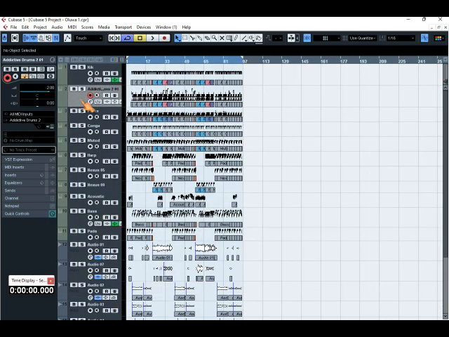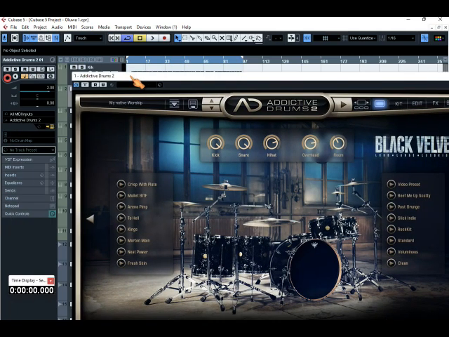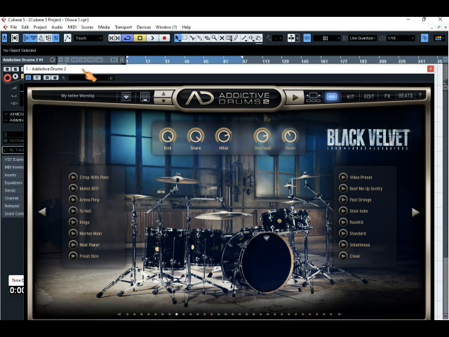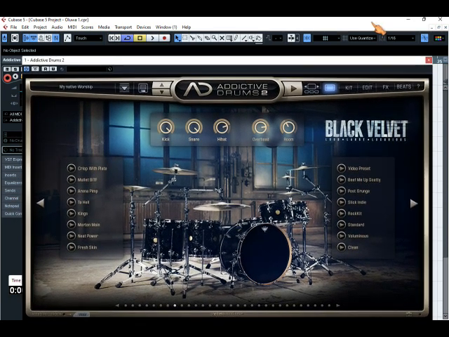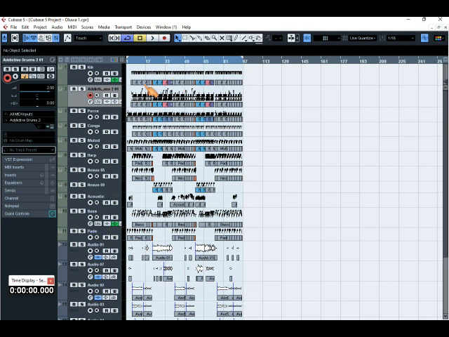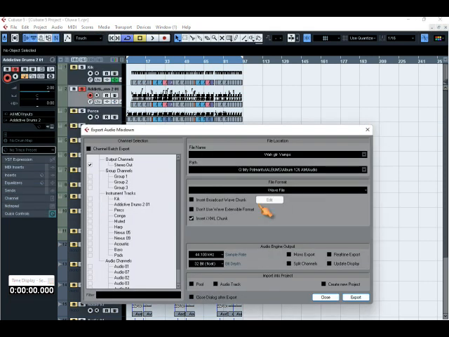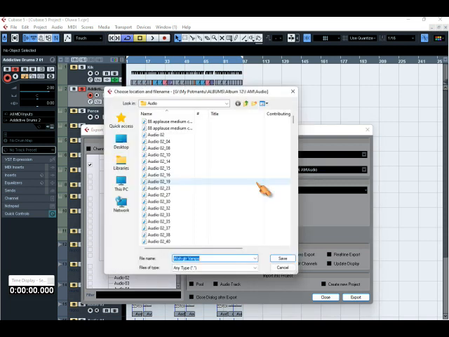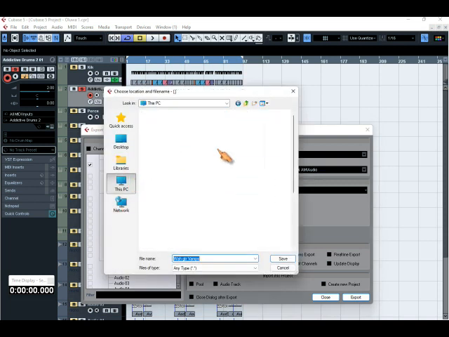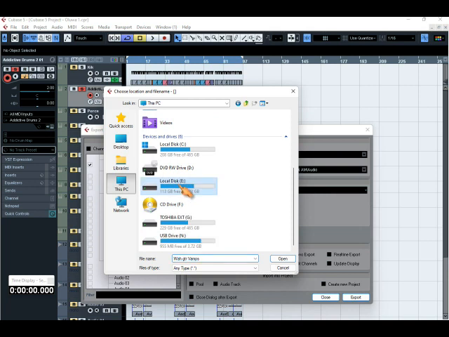Then you check if there is any other software like this Addictive Drums being used. Maybe the studio may not have it. You can export only this channel. You can solo it and do export. You export it as wave and bring it back. Go to the folder of the job.